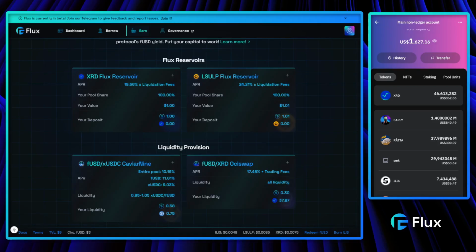Firstly, Flux reservoir depositors are rewarded. Secondly, Illis burners are rewarded. But lastly, liquidity providers are rewarded. So it's very important that there's enough FUSD liquidity available in exchanges for people to be able to use the asset effectively. And that's why we reward it.